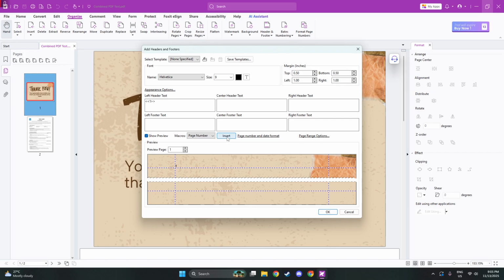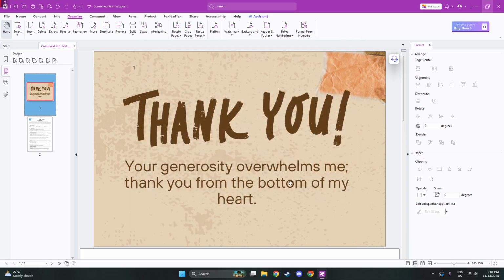Selecting the right format is important, as it dictates how the numbers will look, ensuring they fit seamlessly with the style of your document. After you've chosen your desired page number format, go ahead and click OK to have that format applied. However, don't rush off just yet, because you'll need to confirm this change.